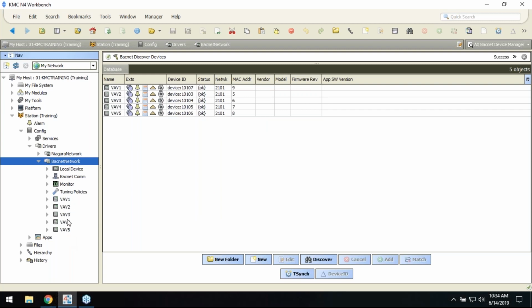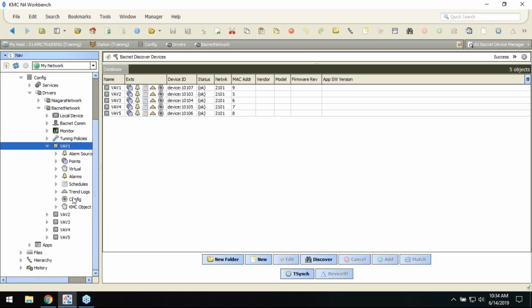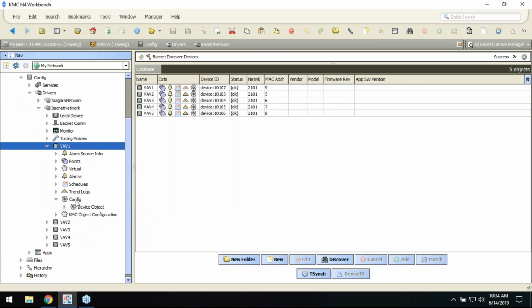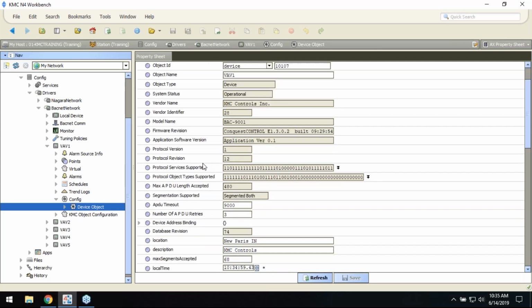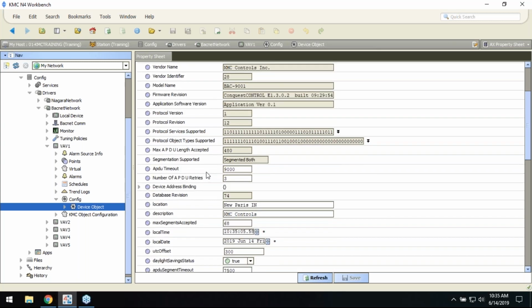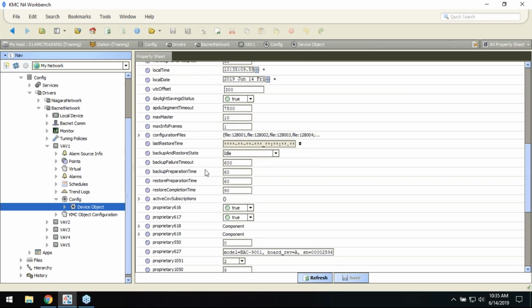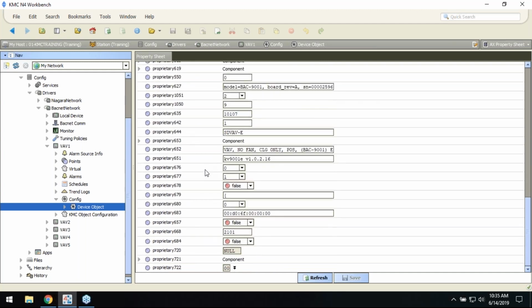So I've added these VAV controllers. If I look inside one of these, I'm going to pick on VAV1 as an instance, and go inside, this is the BACnet config folder, which is just a default folder you'll see on a BACnet device. This isn't necessarily a KMC thing, this is just a BACnet thing. If I go inside that device object, it gives me some information: the model name, the firmware, and so forth. If I scroll down a little farther, it gives me a little more information.